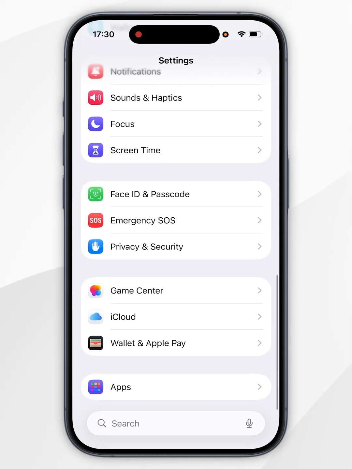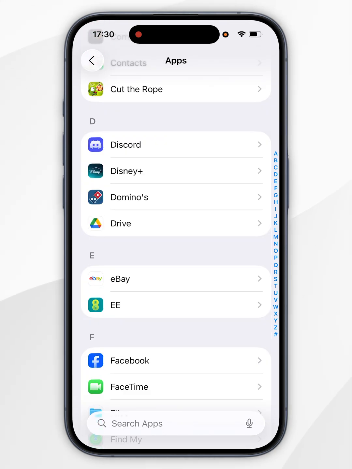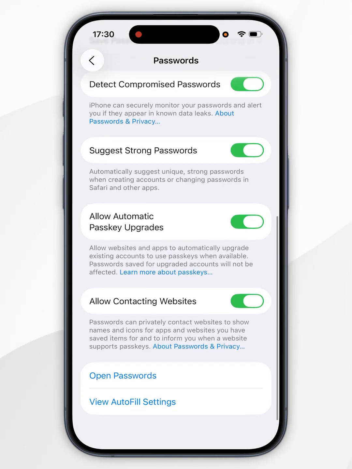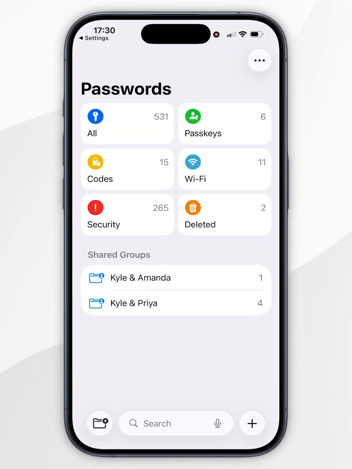So in this example, I'll scroll all the way to the bottom and tap Apps. And then I'm going to scroll down and find Passwords. Once I've found it, I'm going to tap into it. And then if I scroll all the way to the bottom, I can find Open Passwords. So I'm going to tap into that. And then again, I can go ahead and search for passwords on my iPhone.